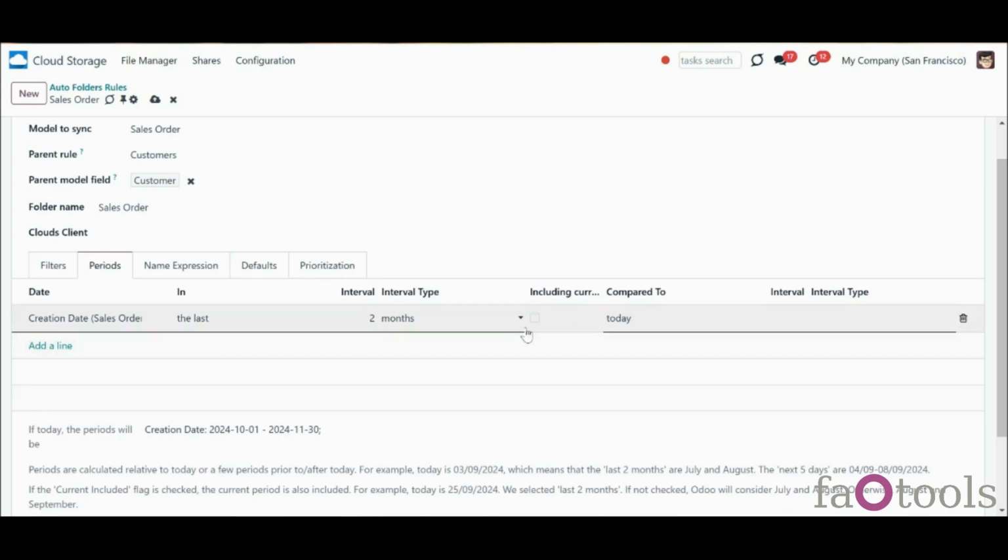Tick the box including current to include the current period in the calculations. In the field Compared to, choose the option Today, if the set period should be calculated relative to today. To calculate the period relative to a certain moment in the past or future, choose the option Past or Future and set the period type and length in the fields interval type and interval. You can check the set periods below in the section if today the period would be. Optionally add some more periods.